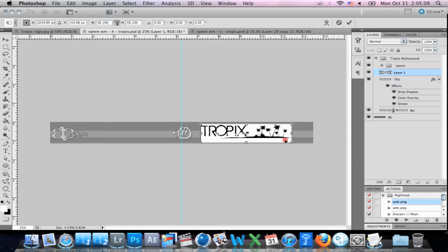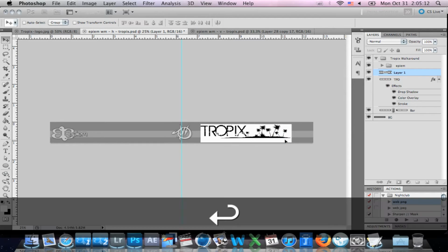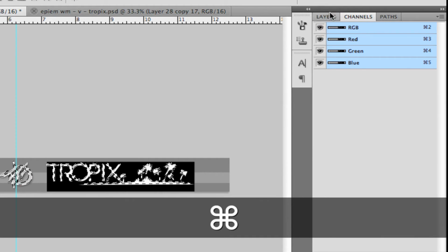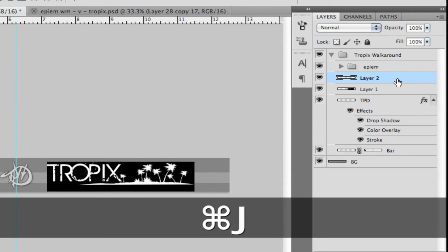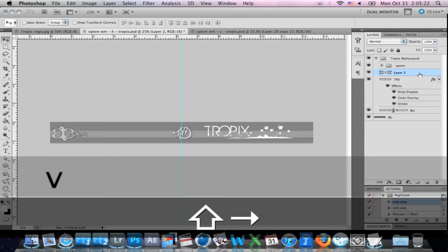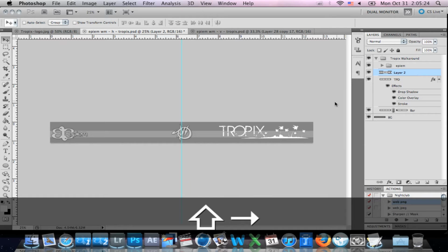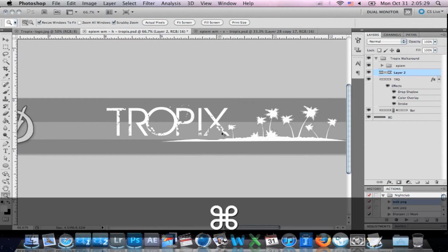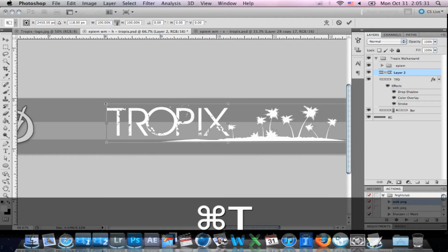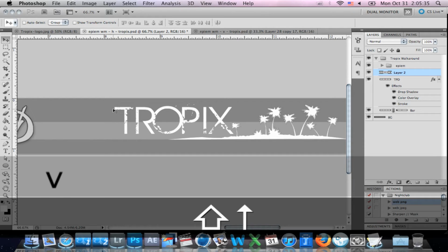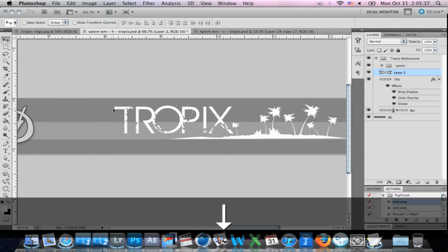And we're going to hit Command I to invert it, and then we're going to select channels, hold Command, select RGB, and Command J to duplicate the layer, choose the original layer, delete it, re-highlight layer 2, and we're going to move it over a bit, kind of get it cleaned up just so that it's a little bit more pleasing to the eye, a little bit smaller here. Just kind of play around with it to get it where we want it.